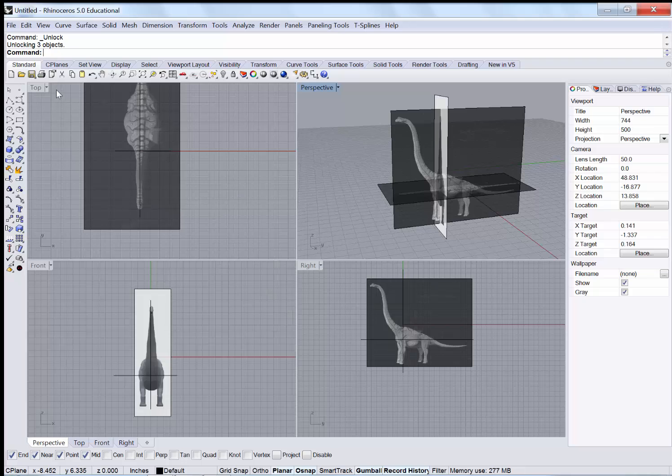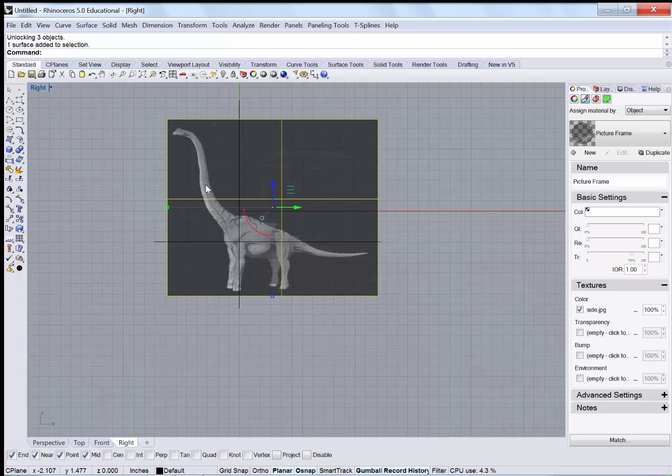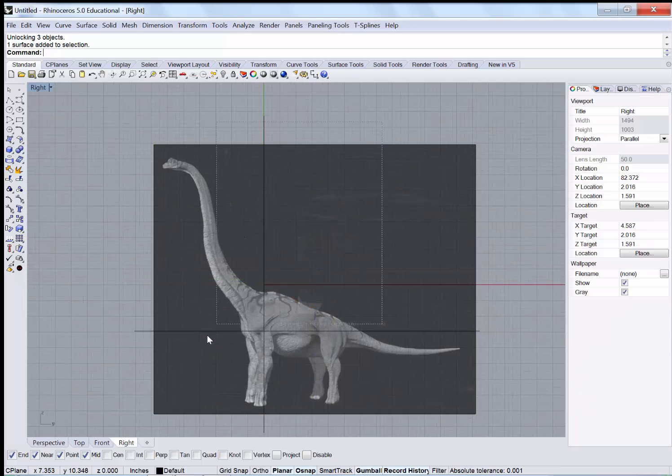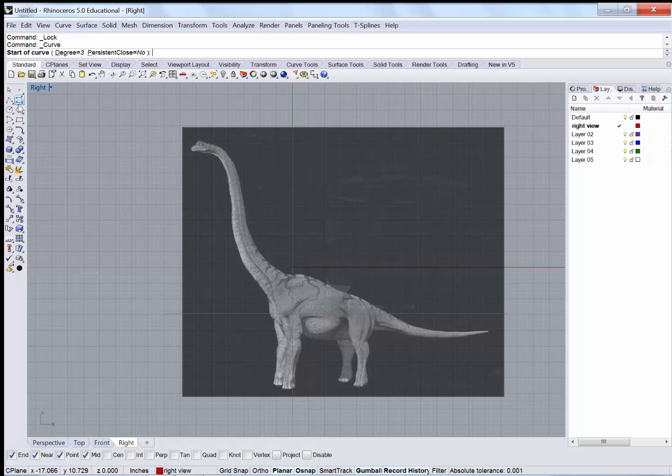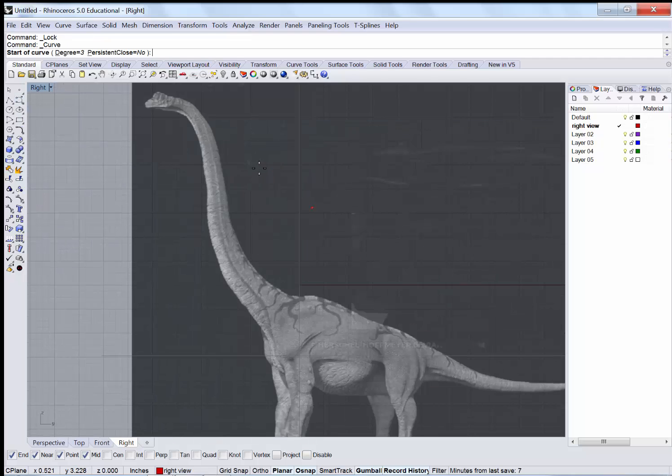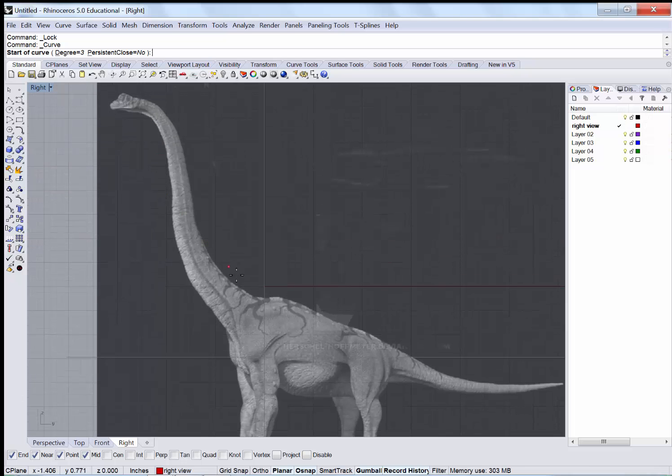So let's get to the aspect. Now that we've done opacity, we've locked it down, I know they're aligned, we can trace what we have. Oh, you're not locked down? I apologize. There we go. Everybody's locked down. For the sake of craftsmanship, we will name this our right view. That way my lines will be red. I'm going to use a control point curve. And typically I would just start tracing.